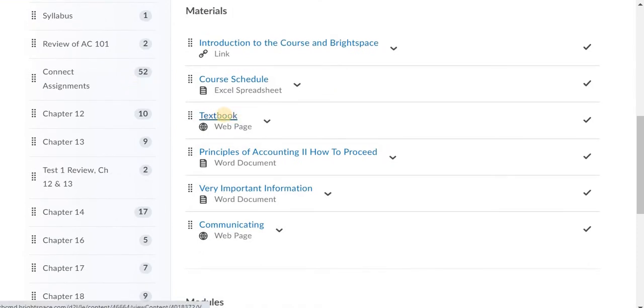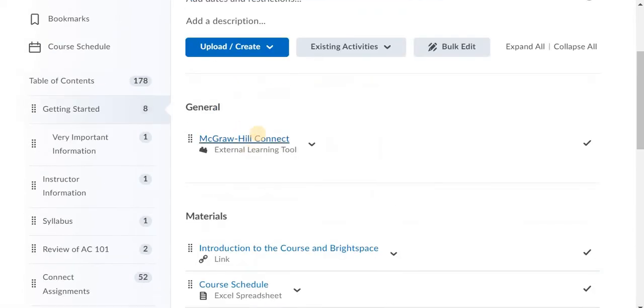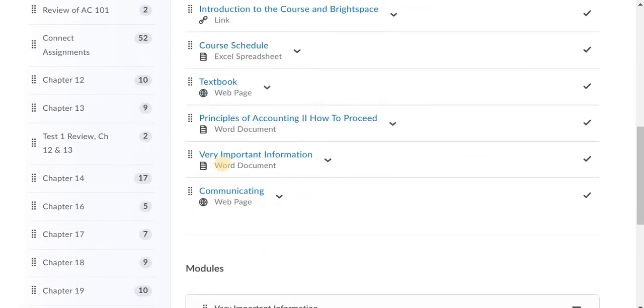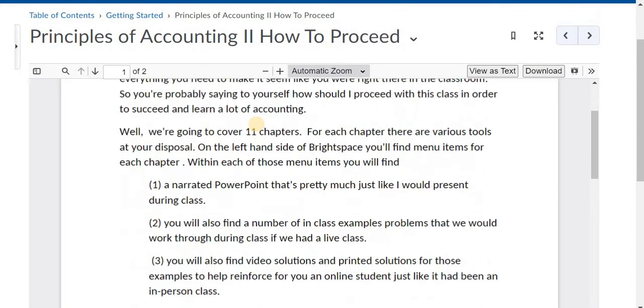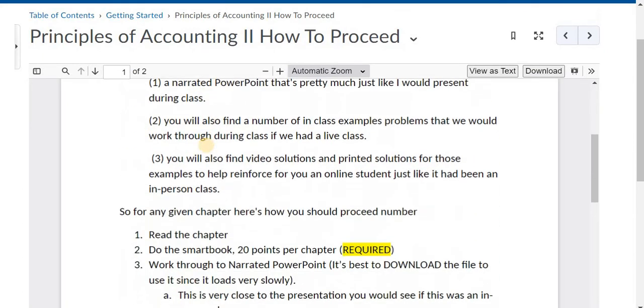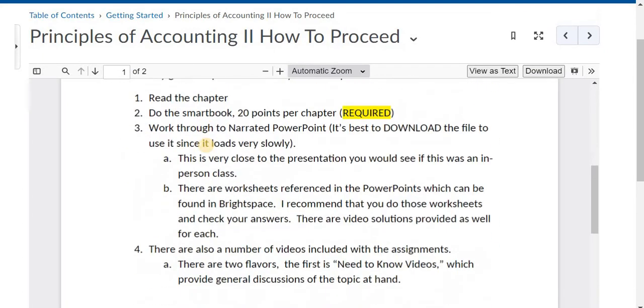The textbook is part of the first day program. Your registration in the course gets you the textbook. And the bookstore will bill you later. How do you know you have it? When you go to log into McGraw-Hill Connect, right here, for example, it should recognize you. If not, you're to contact the bookstore immediately, as it says under textbook. Okay. How to proceed. What the heck you're supposed to do. Read it.